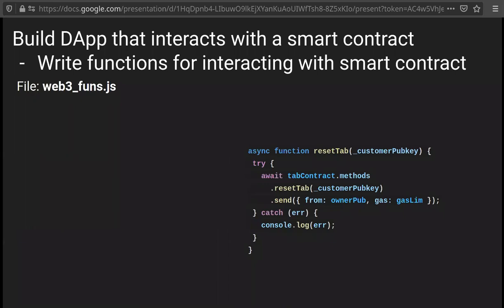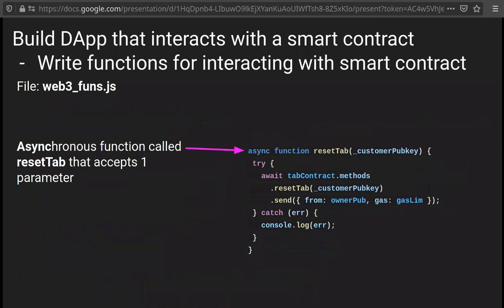Again, this is another protected function, reset tab. So only the owner will be able to call this function. It's an async function called reset tab, and it accepts 1 parameter. We're going to await the response, and we're going to submit to the smart contract the function call reset tab with the customer pub key. That's it.